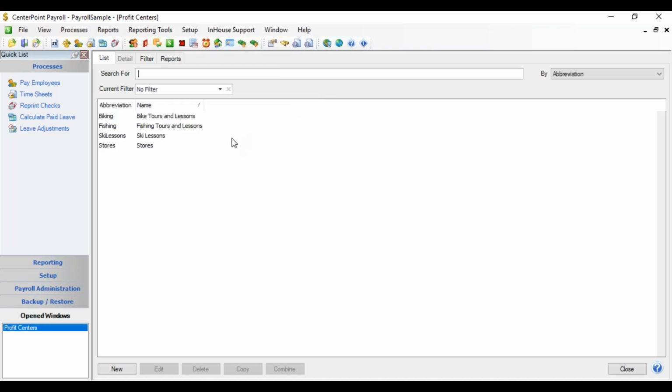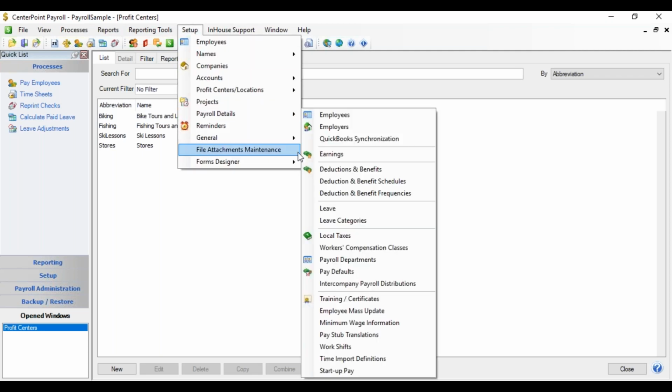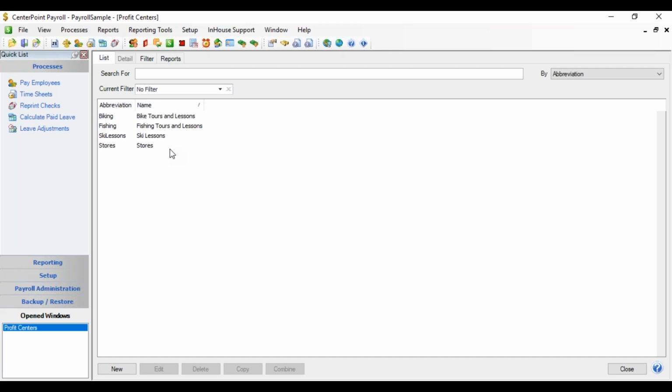Profit centers are different than payroll departments found under Setup, Payroll Details, Payroll Departments, in that payroll departments represent your different employee work groups and are used for processing pay runs and payroll reporting. Profit centers, on the other hand, are recorded to your account activity, so that when you examine your account activity broken down by profit centers, it gives you the power to pinpoint the status of each area of your operation.